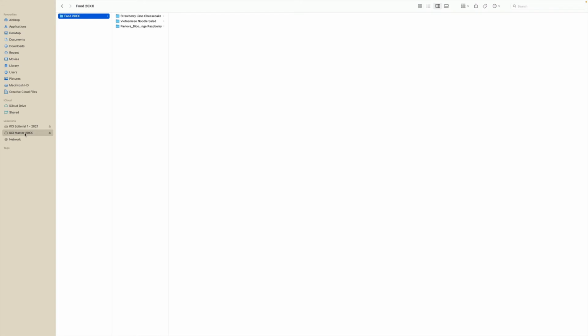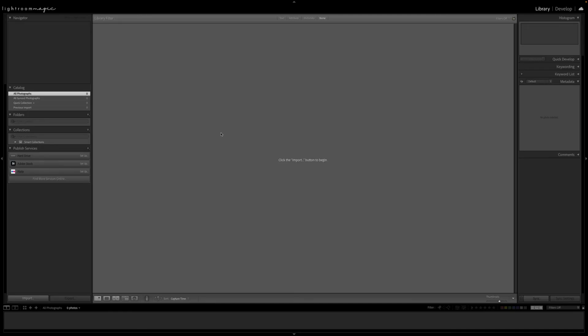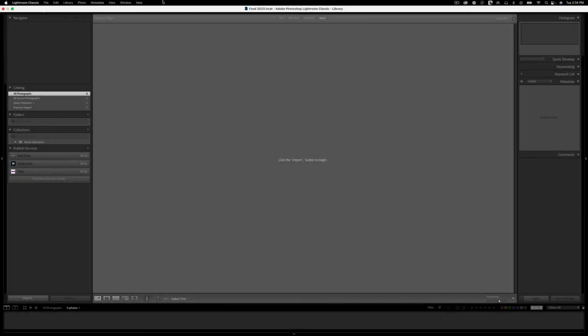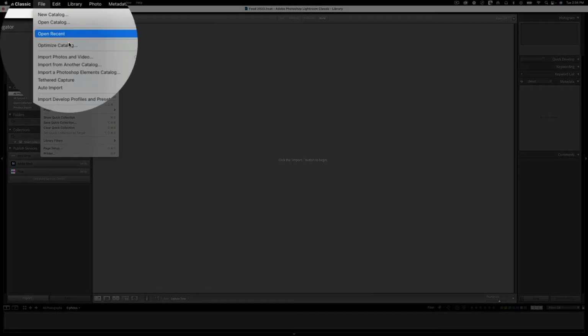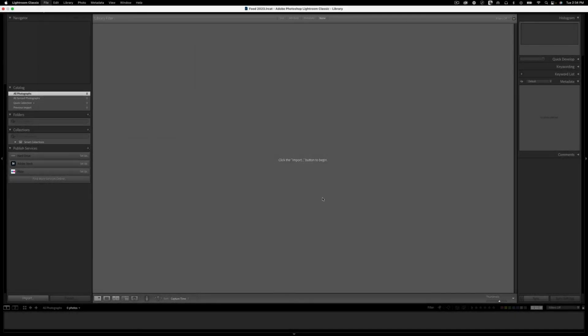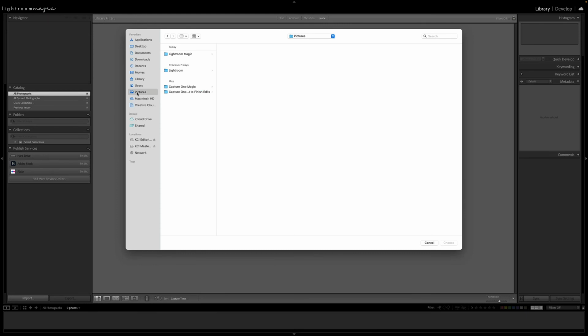I've set up a brand new hard drive, and it currently has 3 shoots on it. Now they are in an old catalog, and I want to move them over to the new catalog, and I'm going to show you how to do that. It's really simple. In the catalog that we just created, we're going to go to File, Import from another catalog. Then head to where your catalogs are located. For Mac, that will be Pictures, Lightroom.